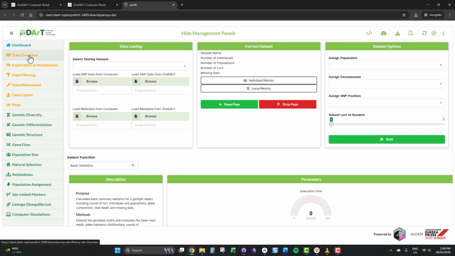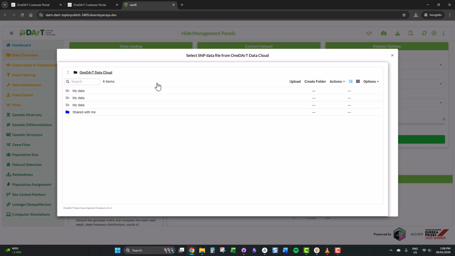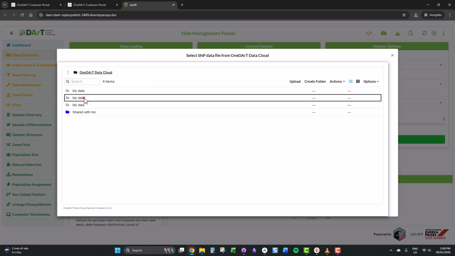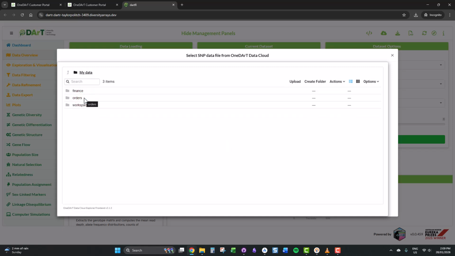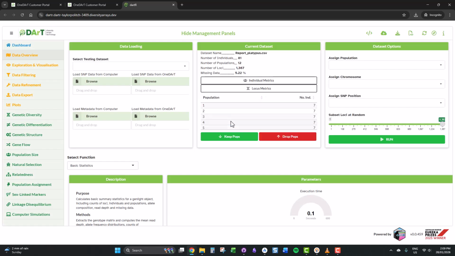Now we've reset dartR, and we're going to load the SNP data and metadata from OneDart. So for the SNP data, we'll click the Browse button, and as you can see, it's brought up my personal OneDart data cloud. We have some files that we can upload in the workspace. So we just double click on the one that we want to upload. In this case, again, it's the platypus report. And that has successfully loaded.